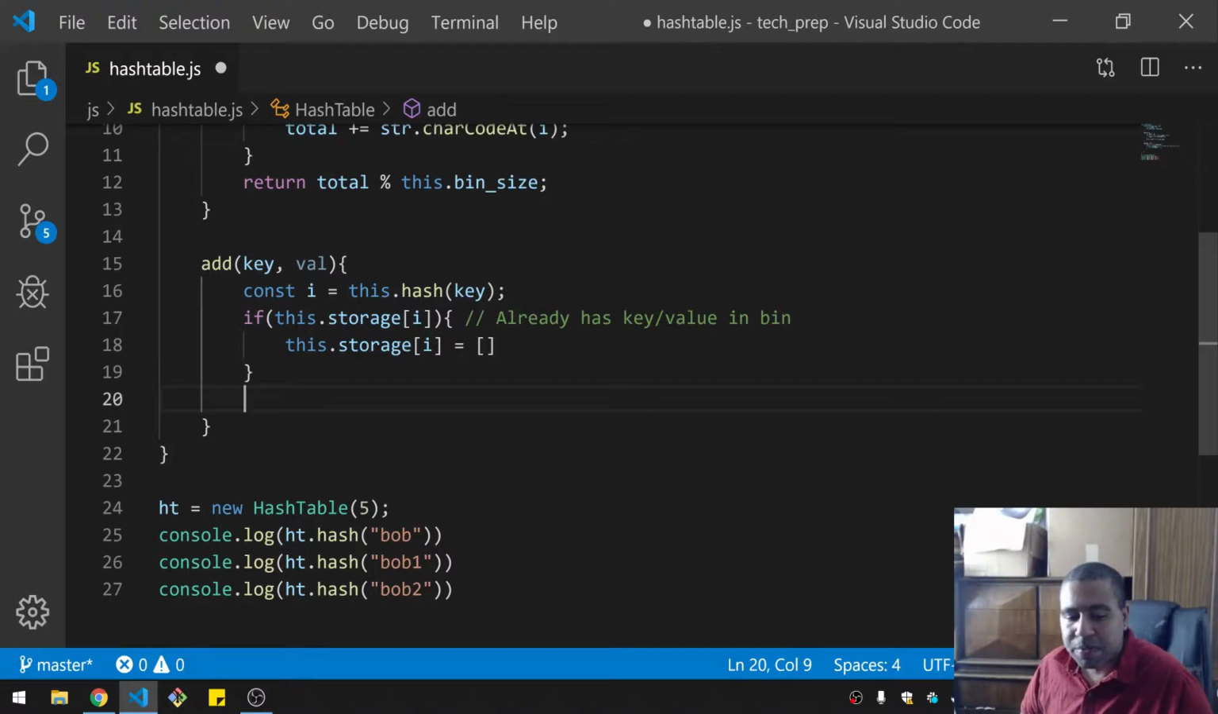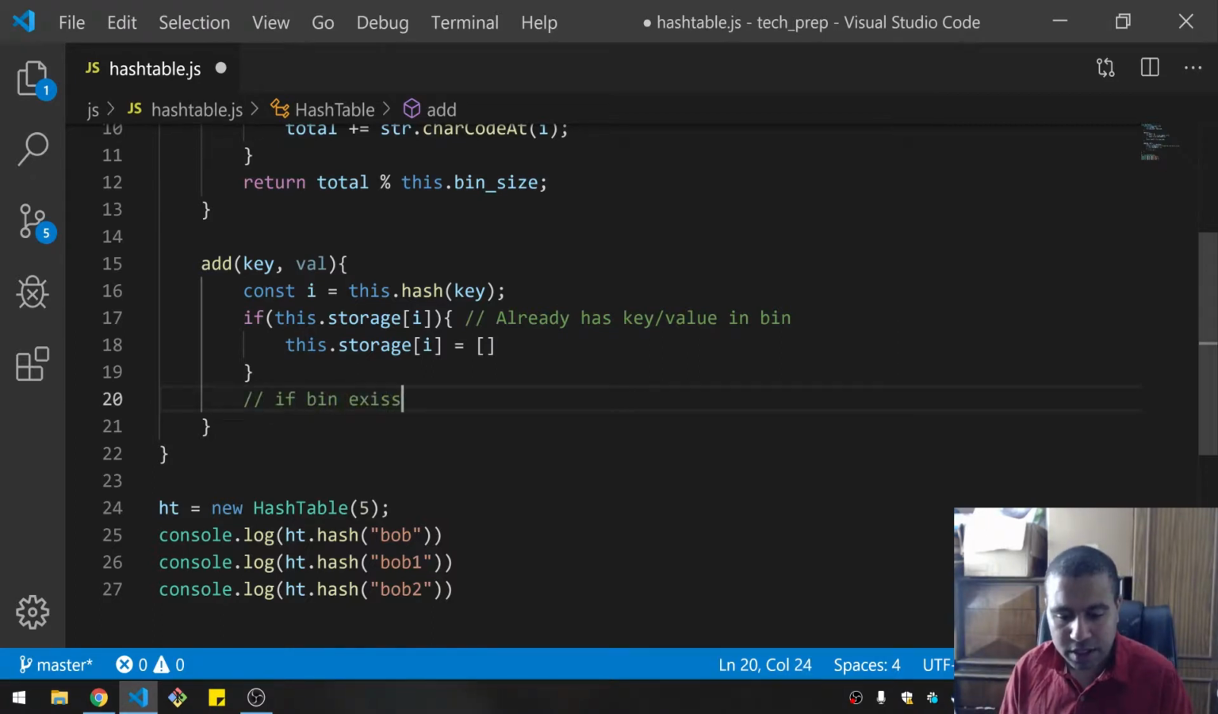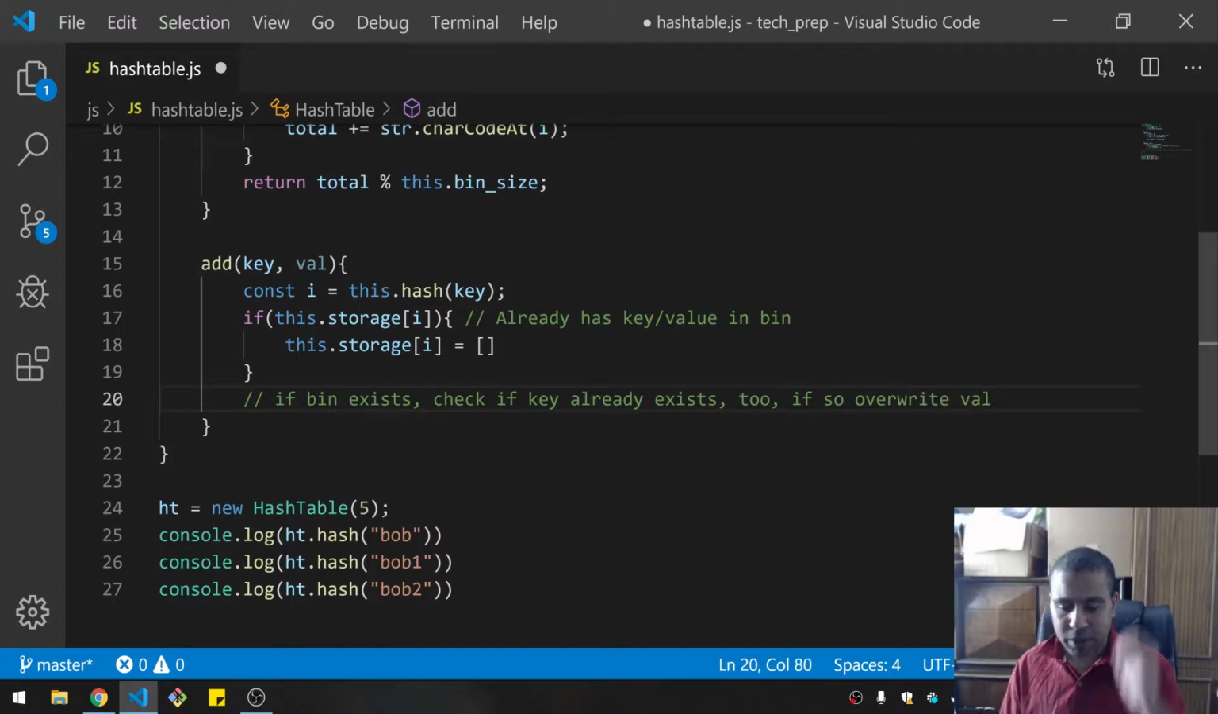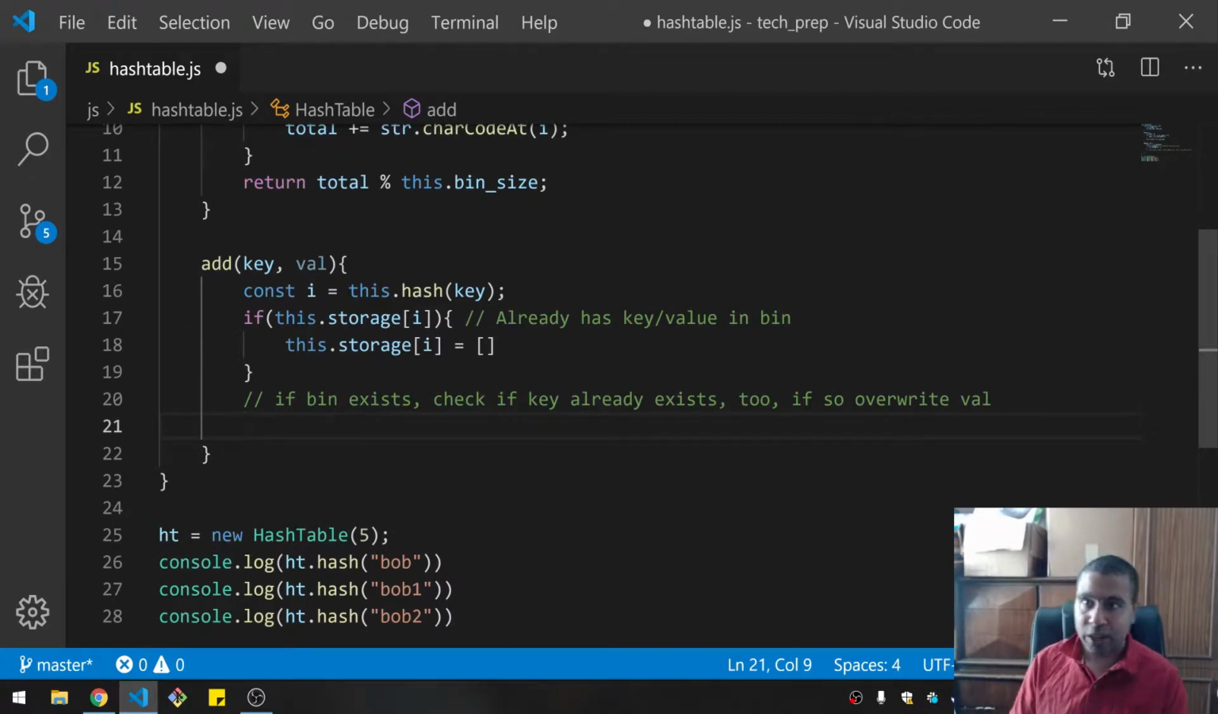Unless the key already exists. If the key already exists, then you want to overwrite the previous key. Okay, so that's something to keep in mind. So check if key already exists too. If so, overwrite val. Okay. Wow, look at all the stuff that's happening now.